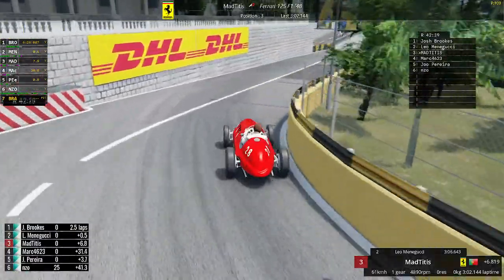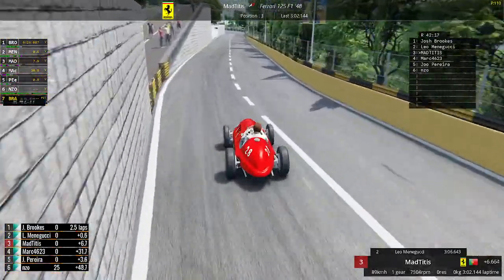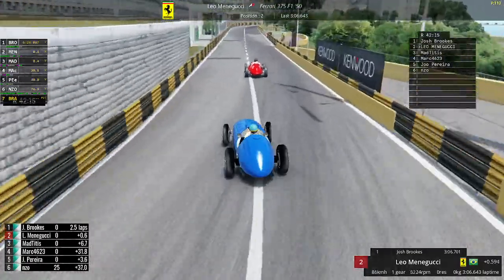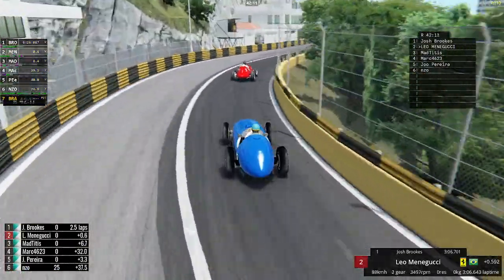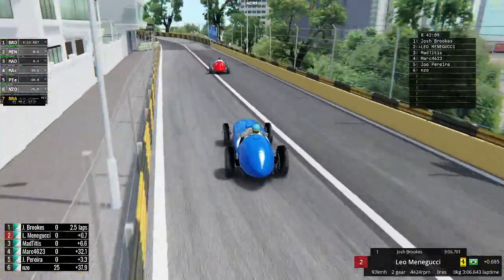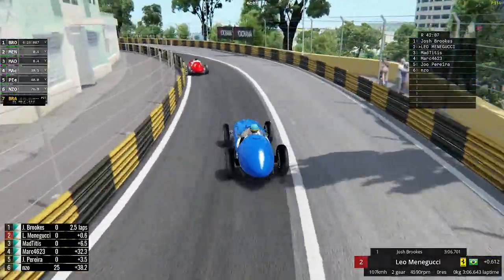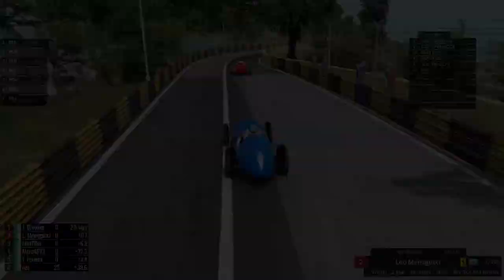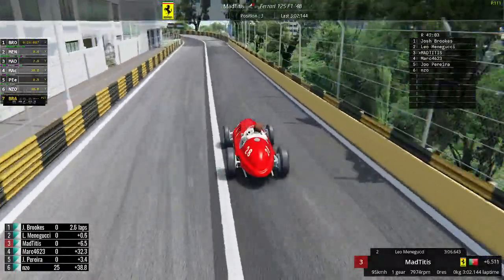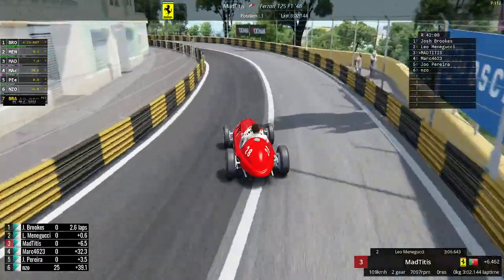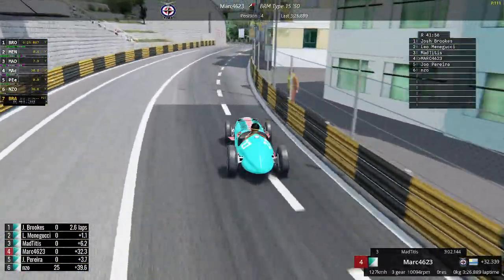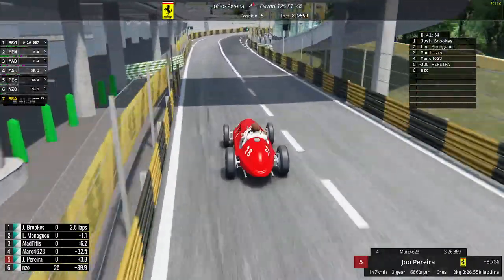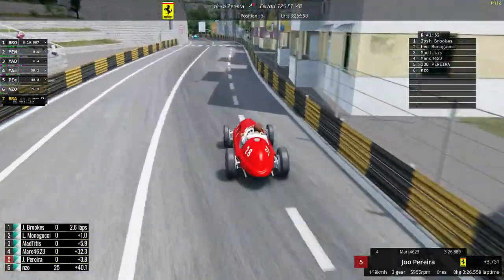Matt Titus has been catching up so well he could just barely see a glimpse of P2 and P1 of Josh Brooks. Now, if I was Josh Brooks or Leo, I would be wanting to work together and try to build up a bit of a gap between us and P3, drifting through the S's on top of the hill here at Macau. Mark following P3 and P5 of Obi.